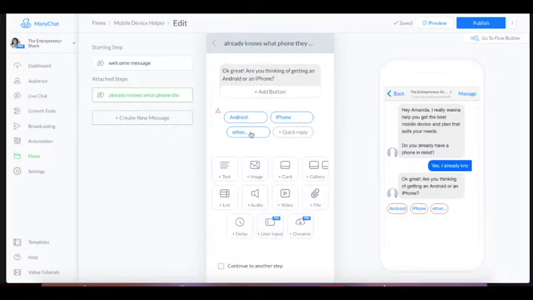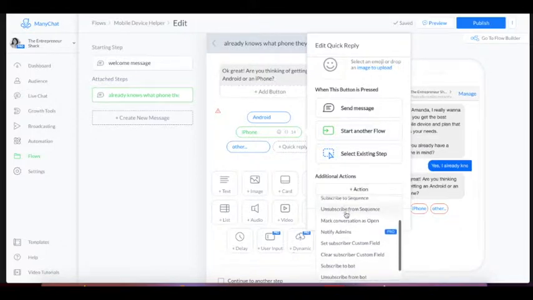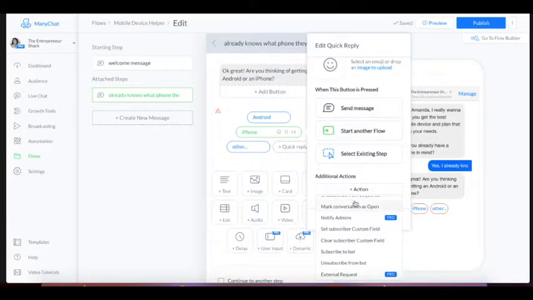So now I have my different responses, Android, iPhone, or other. Okay. And again, for the sake of simplicity, I'm going to choose iPhone because there's not quite as many models as there is on Android. So just for the sake of simplicity for this example. So what I'm going to do is attach this answer to a custom field so that we know exactly what they want at the very end.